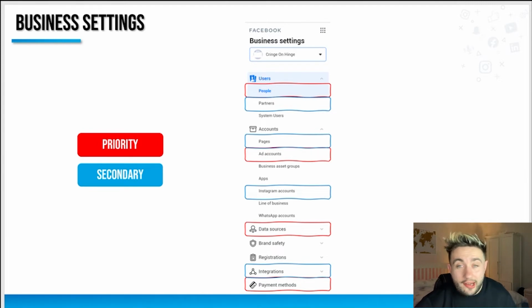What I've got as secondary, in terms of knowing where it is, is partners. If you choose to work with an agency, this is where you can add them as business manager partners. The pages, the Facebook pages, which are tied to your business manager. The Instagram accounts as well, which are tied to your business manager. And if you have a WhatsApp for business, you can also connect that. And the integrations, which, if you're running leads ads, is where you can hook it up to, say, your email marketing software, your CRM system, and also some other automations as well.